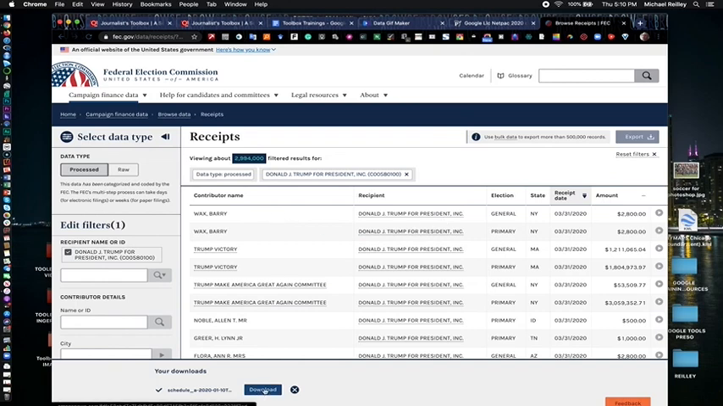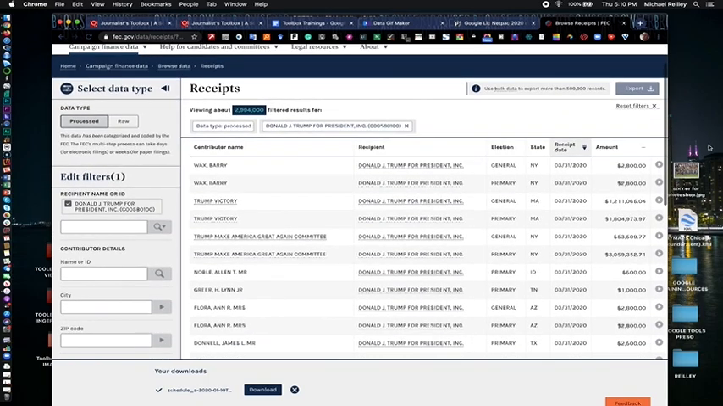You can then hit the download button, and it'll allow you to export it. You'll be able to pull this up in a spreadsheet, and it'll have great detail on the name of the person or the organization that donated money to him, and how much they donated. You can see there's a lot of money changing hands here.